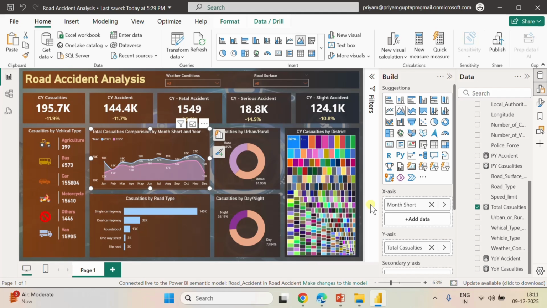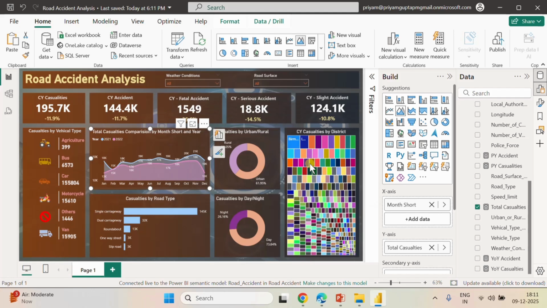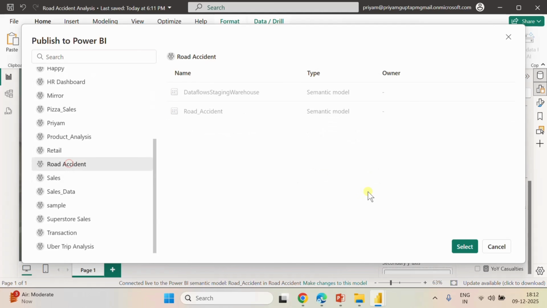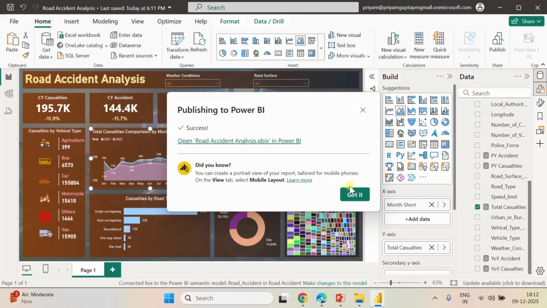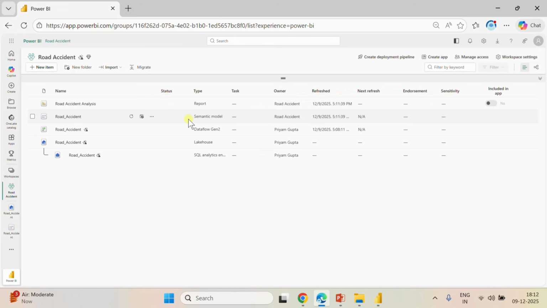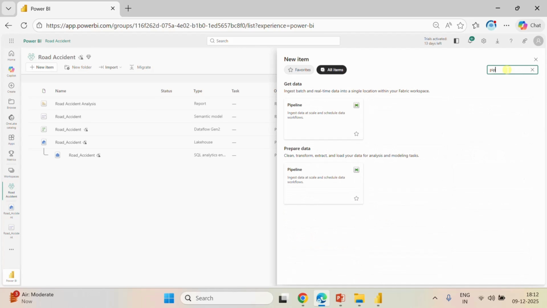Now I'm going to publish this dashboard into our services. Okay, it has been published successfully. Now let me quickly go back to our services and create a data pipeline for triggering the data flows and the semantic model for the scheduled refresh. Let me take new item, and here let me take the pipeline.